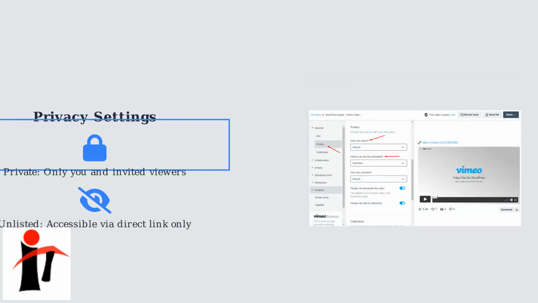Set videos to private to restrict access to only yourself and invited viewers. Or choose unlisted to make them available only through a direct link, maintaining availability for specific audiences without impacting your overall search visibility. Vimeo recommends archiving over permanent deletion, especially for valuable content. This approach helps maintain your account's integrity and SEO performance while giving you flexibility for future use.